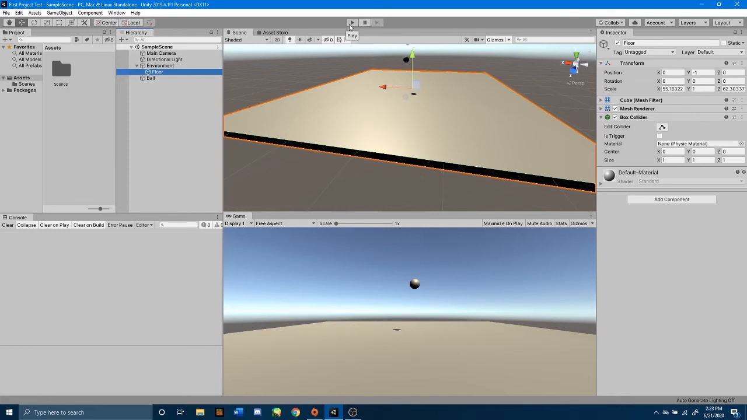To play your scene, go up to this play button and press it. Nothing happens, and that's because we do not have any physics in our scene so far. Press the button again to stop that.